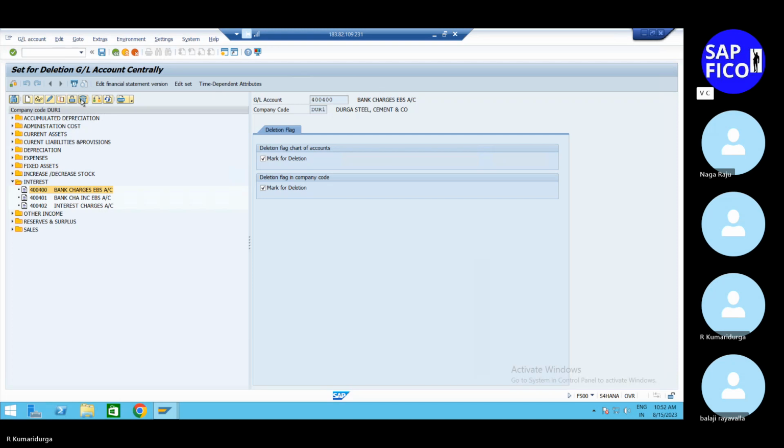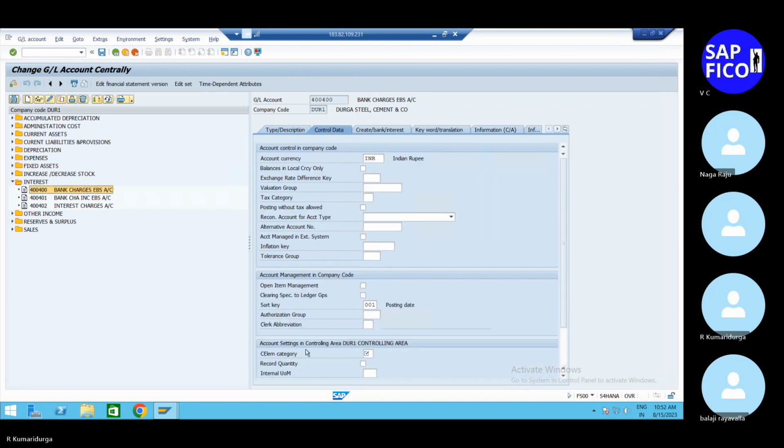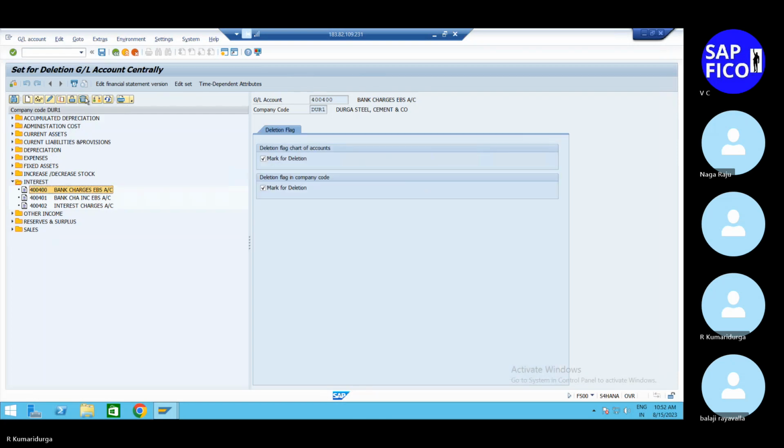And go to the edit option, ma'am. Delete it. Delete the things, ma'am. And it is marked for the deletion, and it is marked for the company code deletion. Go to the save button.